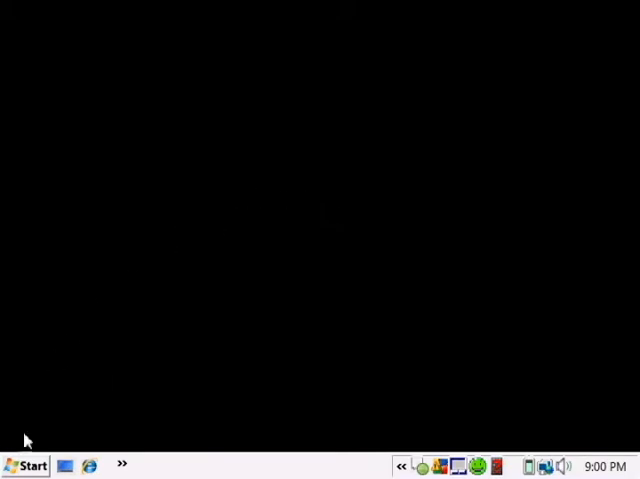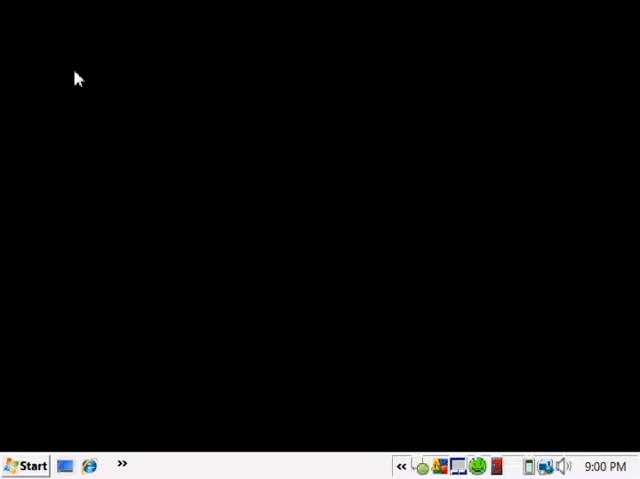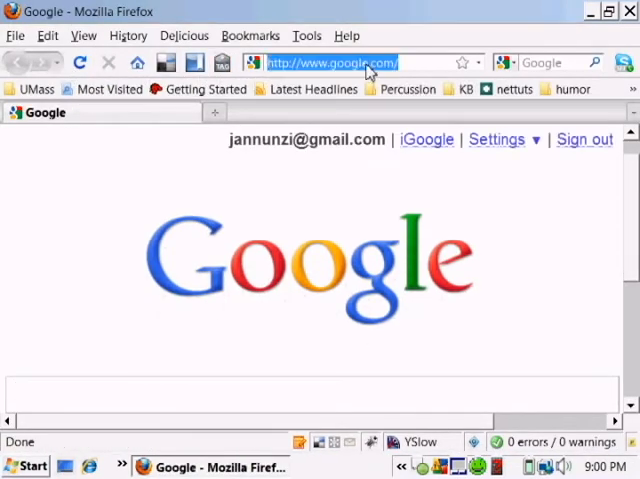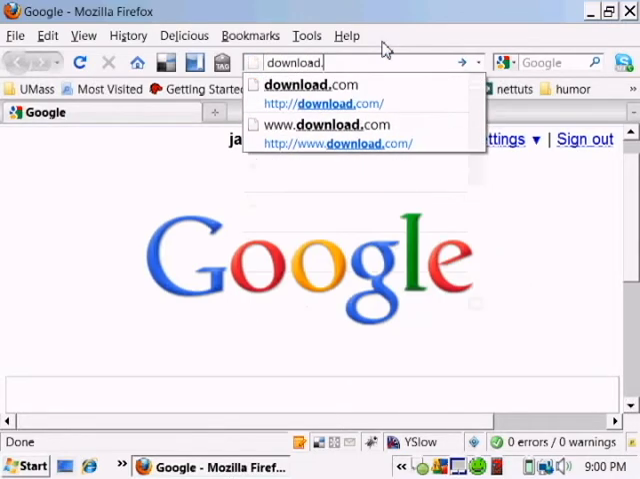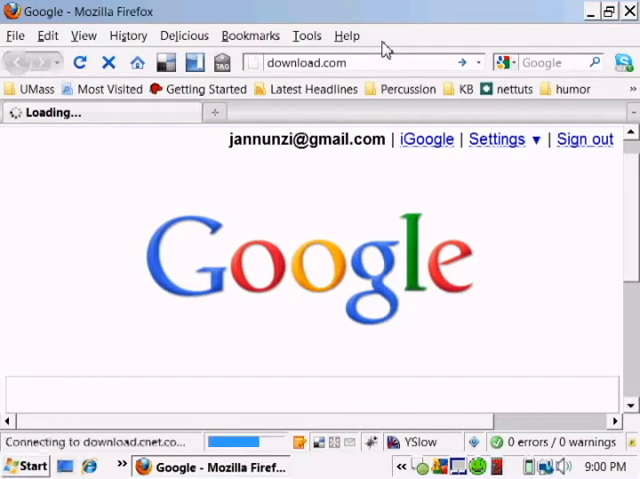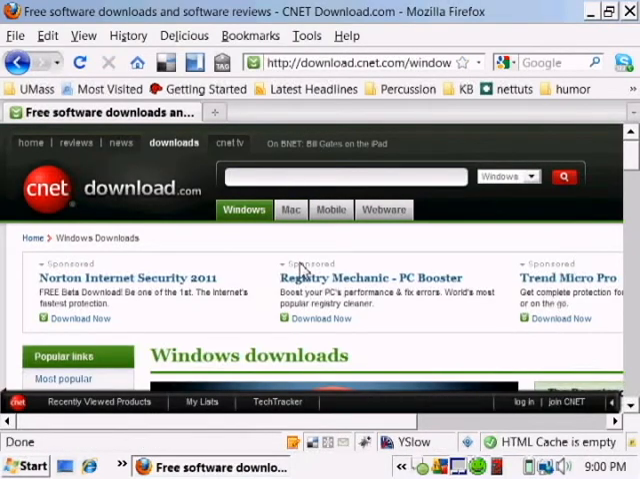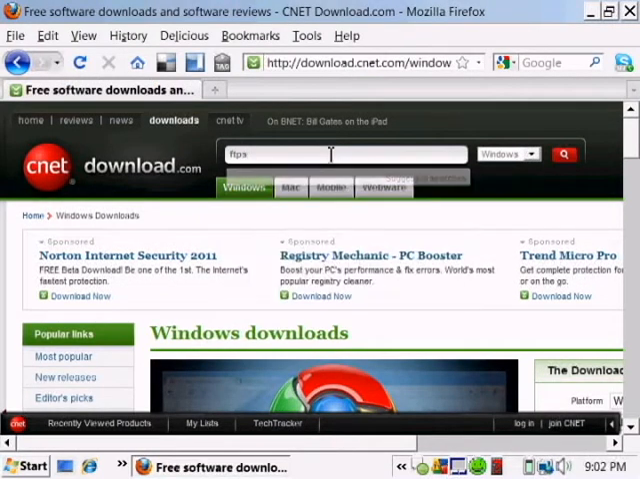Okay, so let's download an FTP client so we can copy our pages to a server computer. Let's point our browsers to download.com. This is a popular website where you can download all sorts of safe and useful programs. Let's search for a fairly popular FTP client that I like to use. It's called FTP Surfer.